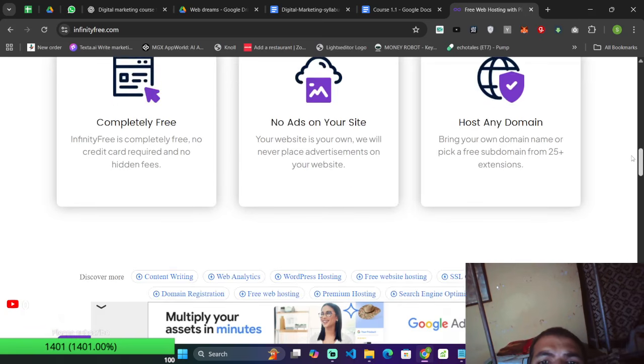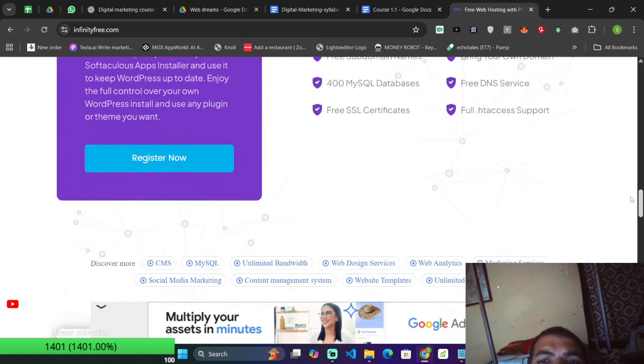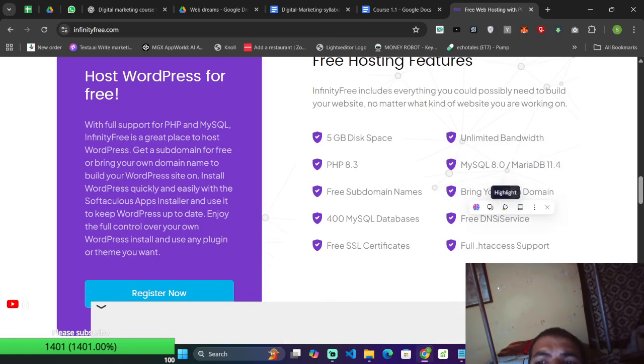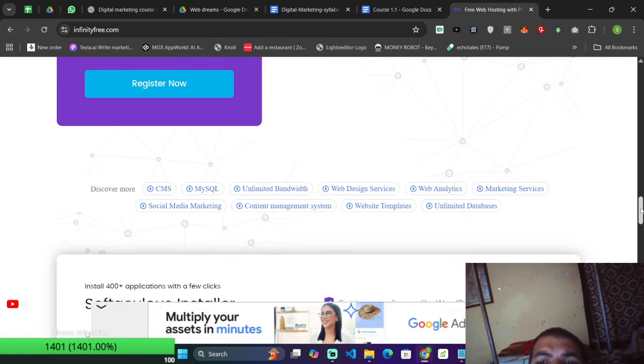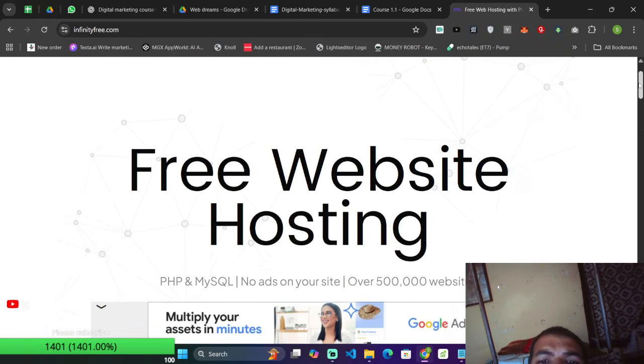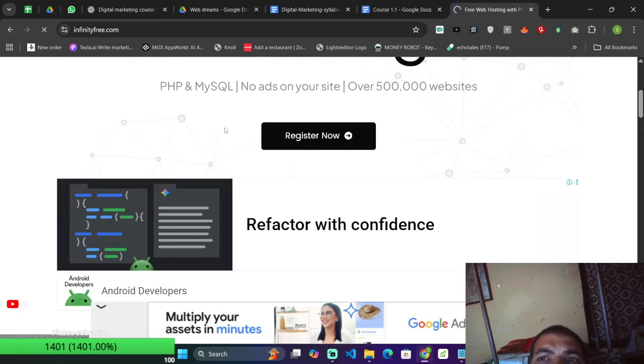So these are some of the features of Infinity Free. You get all these things when you get your free hosting plan. You get 5 GB of disk space, PHP 8.3, unlimited bandwidth, MySQL support, bring your own domain, free DNS, and HTTPS support. So, what are you waiting for? Go ahead and register now by clicking on the Register Now button.